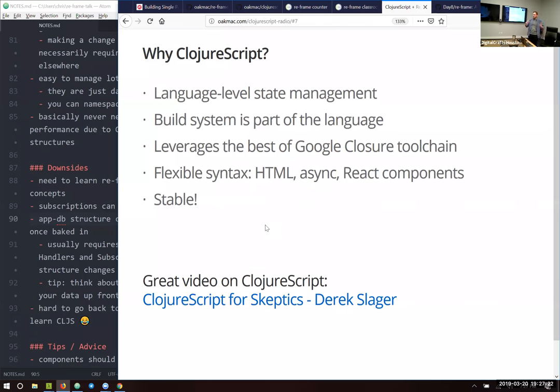Okay, that's Clojure. Why ClojureScript? I already kind of mentioned this because I'm blurring the lines here. It's got language-level state management. The build system is part of the language, which means it's not going to change. It's built on the Google Closure toolchain, which is the actual tool that Google uses for Google.com, Google Drive, Gmail, their major web properties. It's not Angular. They don't use Angular for anything serious. They use this tool, and it's an open source tool. It's a very powerful tool, and ClojureScript is built on top of it.